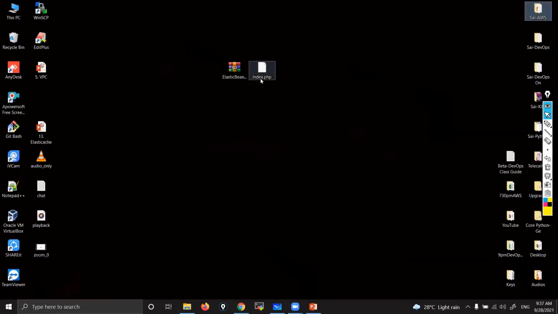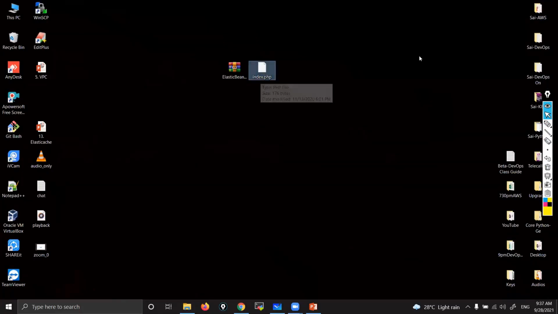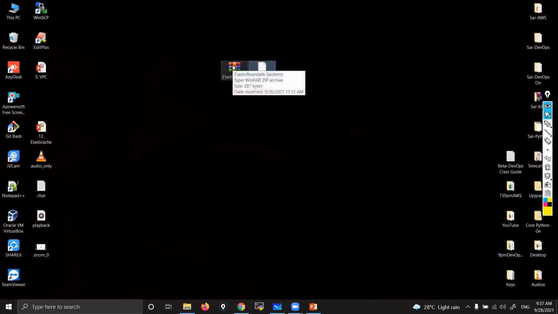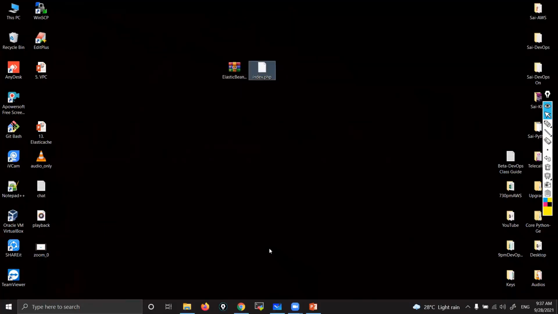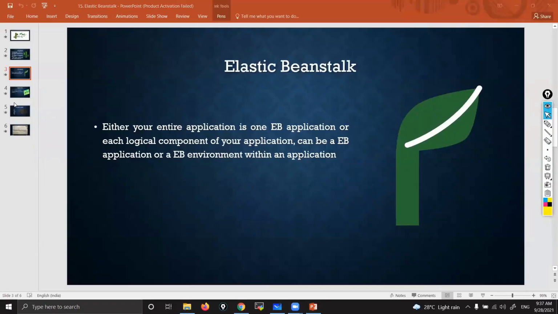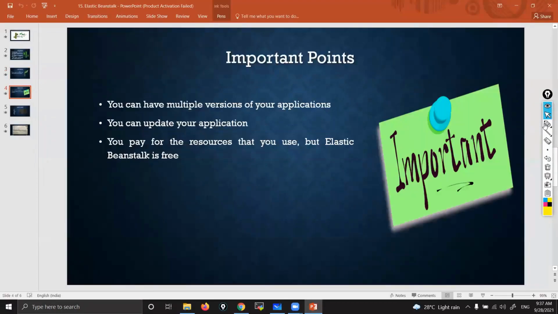Right now we have only one page. You can have multiple pages, group them all in one zip file, and test. That is up to you. Based on that only, the required infrastructure will be provisioned.